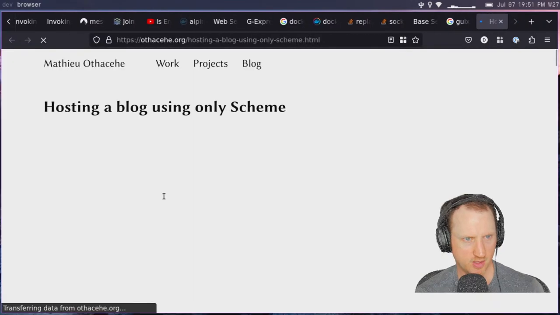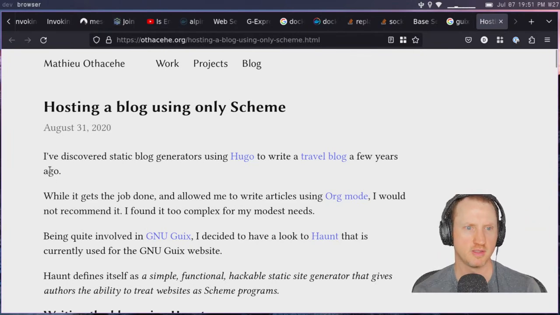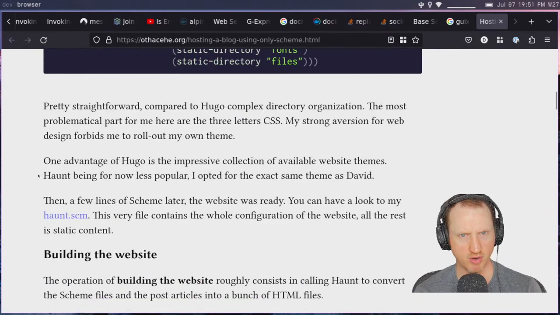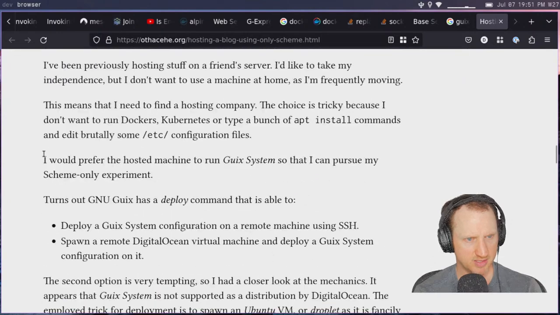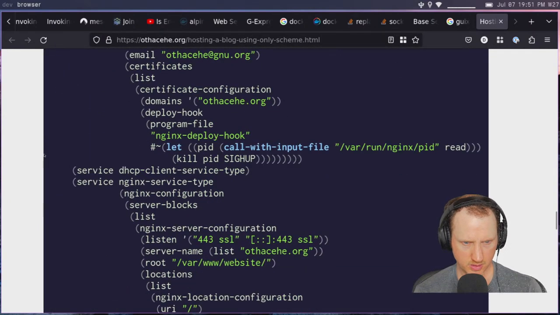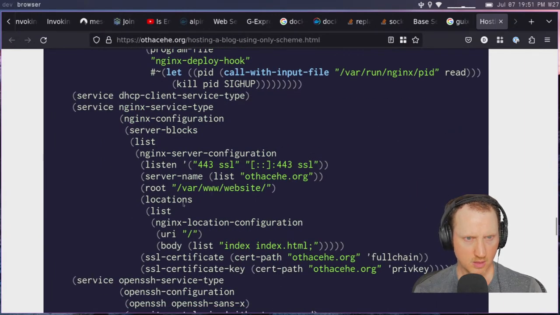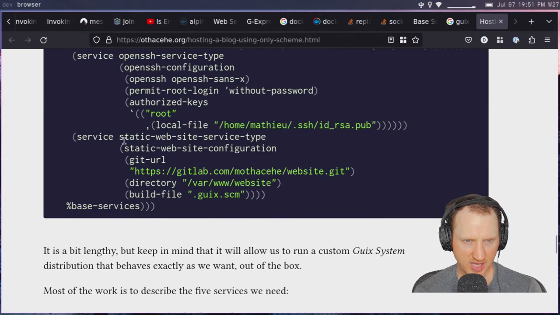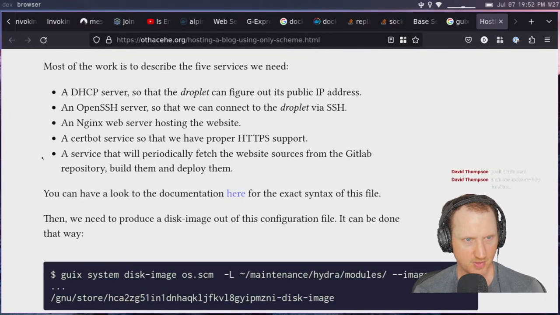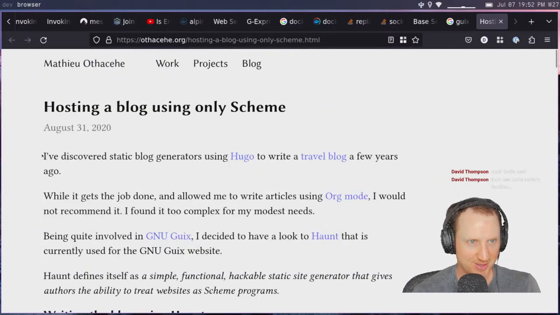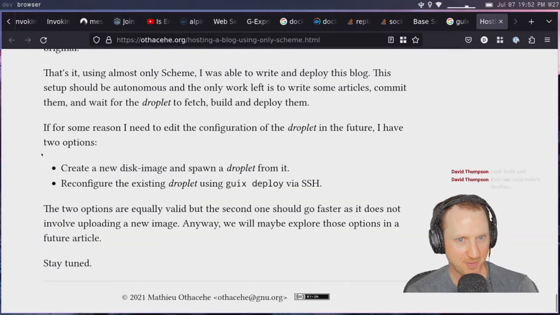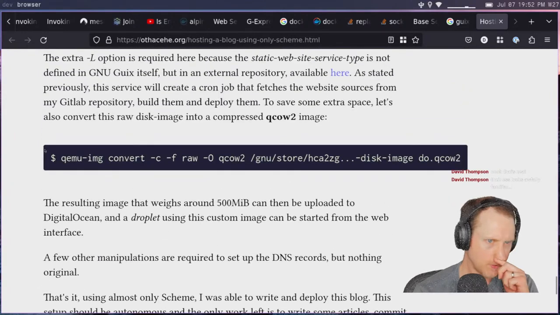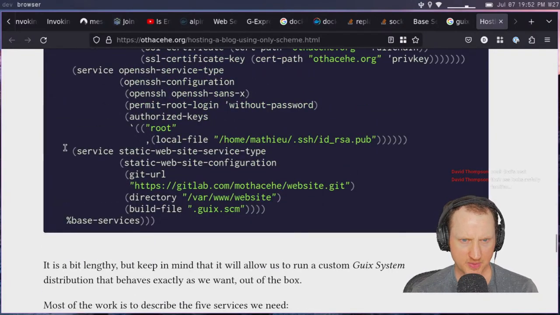Yeah, this is what I was looking for. This blog post by Matthew, who is one of the contributors, Guix, did have an example of generating a website using Haunt and then building a Guix image to host it. And how is it being deployed? Static website service type. Yeah, I knew that Dave would be interested in this. Ah, yes, it does look quite familiar, doesn't it? It looks like your website. So let's see. Static website service type. Did he write this?